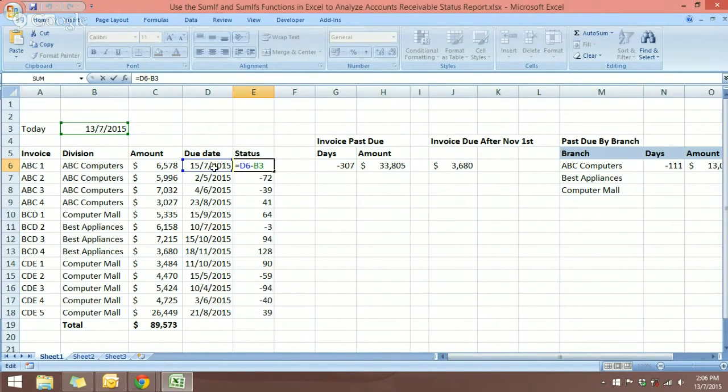So the formula I'm using for this status over here is subtracting the due date from today's date. Okay, so I'm using the normal function to minus the days in between the due date and today's date. So as you can see here, today is the 13th of July and this due date is 15th of July. So the difference is 2 days. So if the number is negative, this means that the date has already passed. So what we want to achieve is to be able to give the amount of days that is past due and then give me the amount.